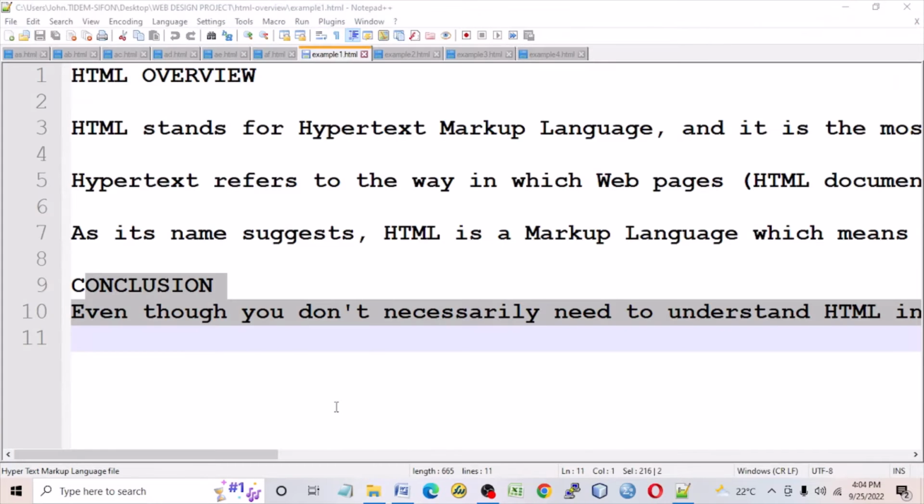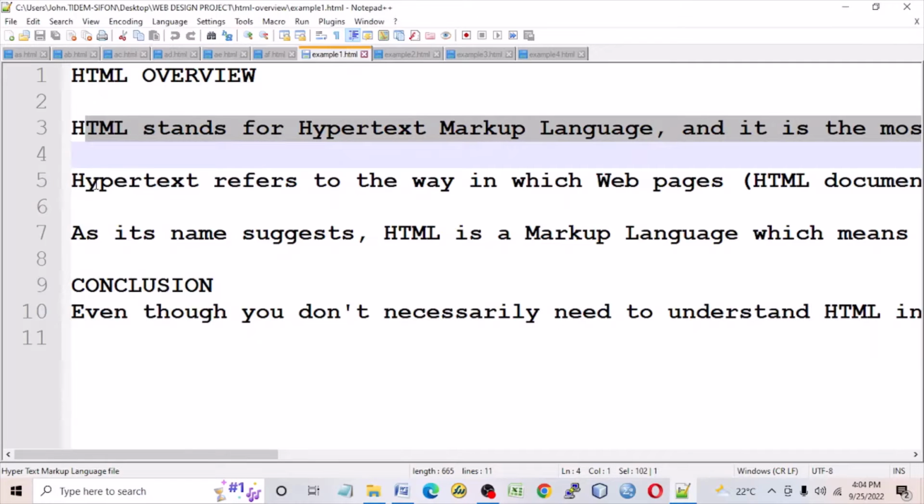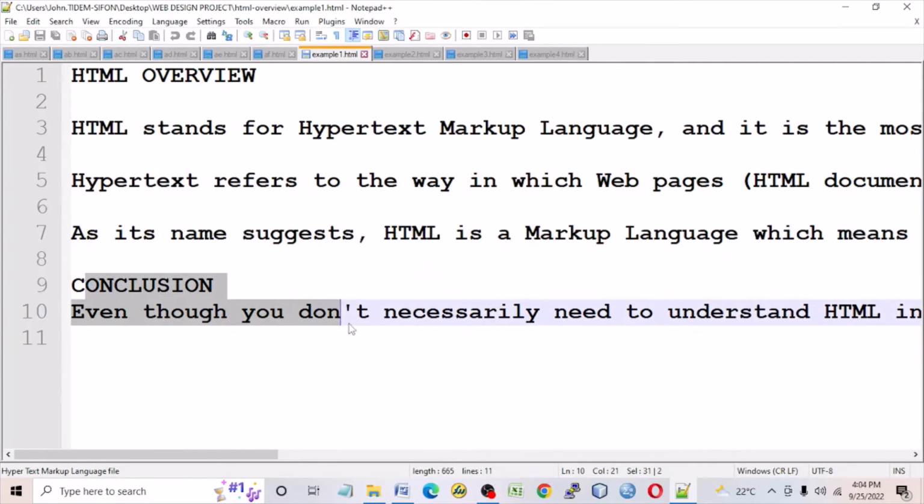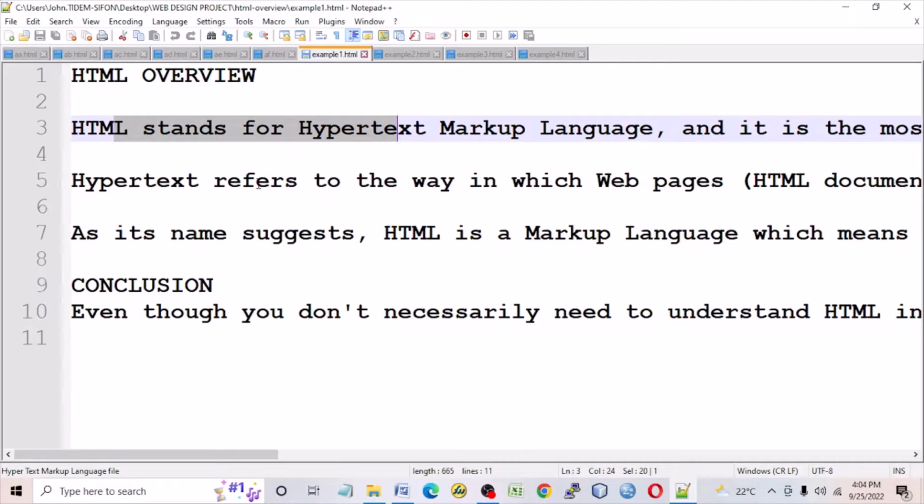So to get started, let's assume that we have this text typed out in a text document. You can see the title is HTML overview, and I have paragraphs 1, 2, 3, and 4. The first one talks about the introduction to HTML. The second paragraph continues up to the concluding part. Now, if you type this in a text document and try to view it directly in a browser, this is how it's going to look.